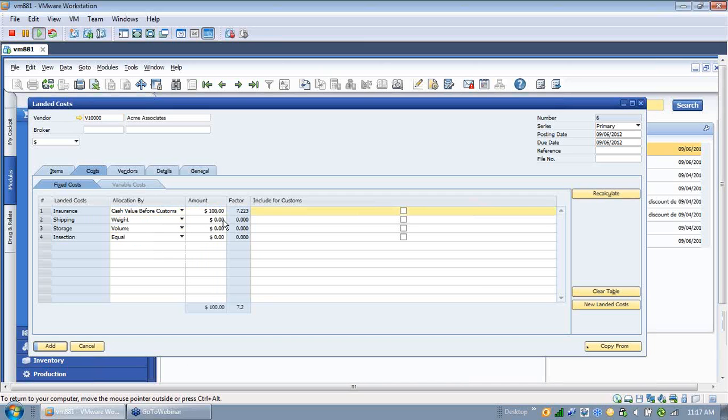Let's go here and let's put a $100. Let's say $500 in shipping. Let's say do 100 for storage, and an additional 50.